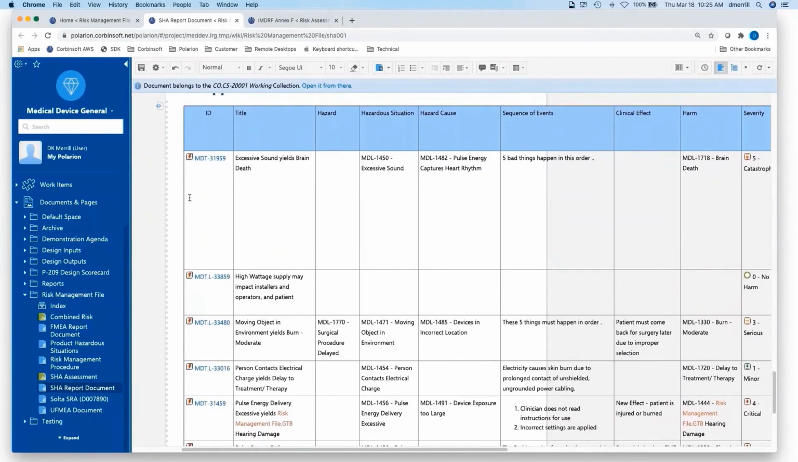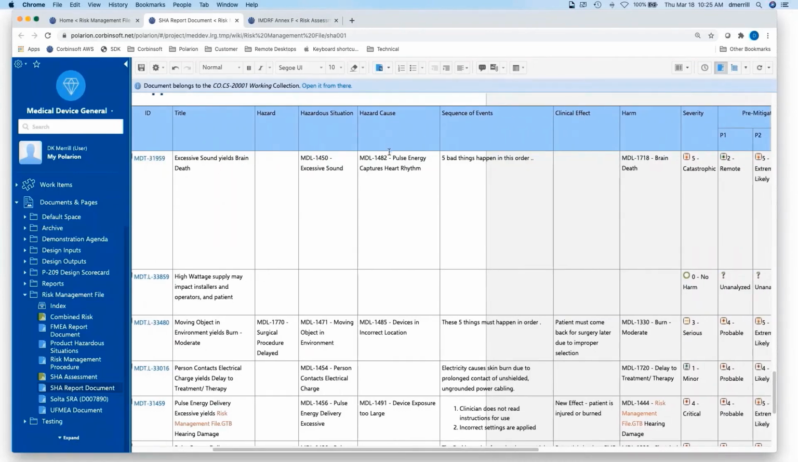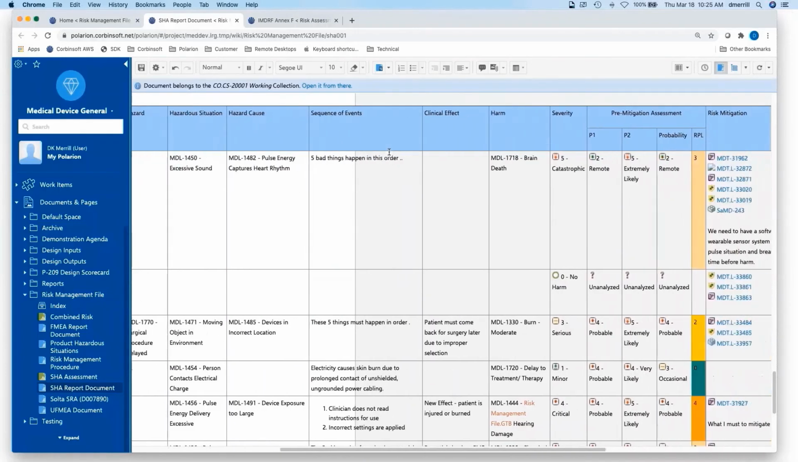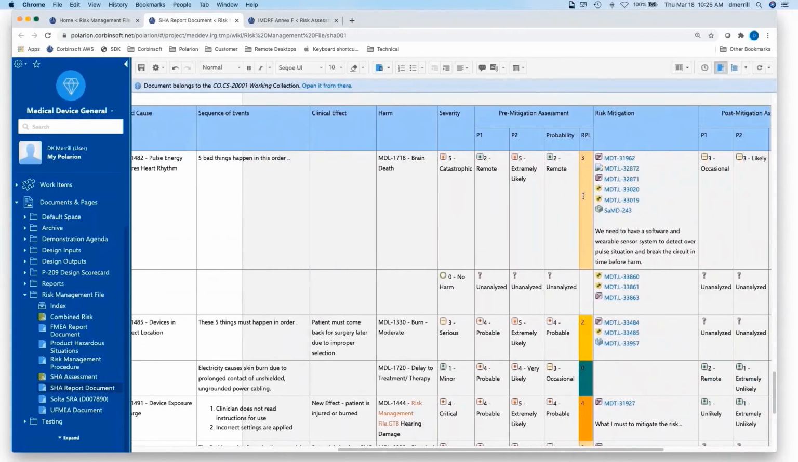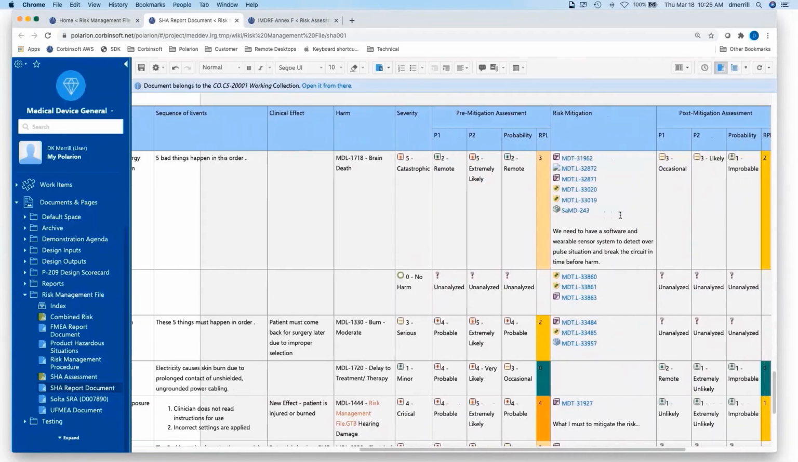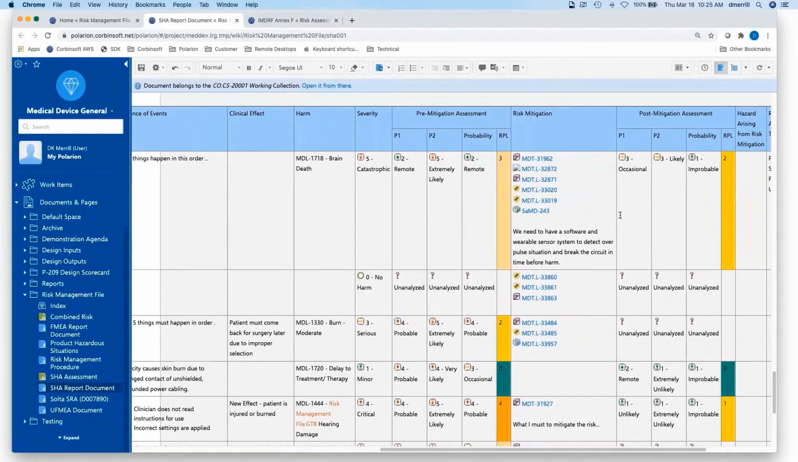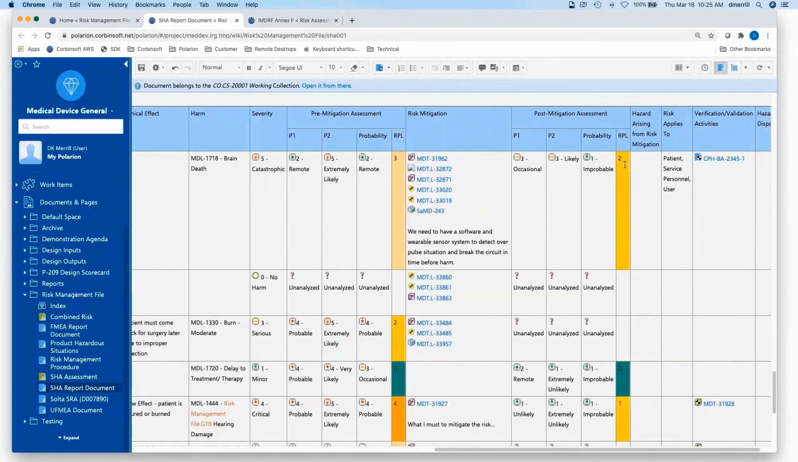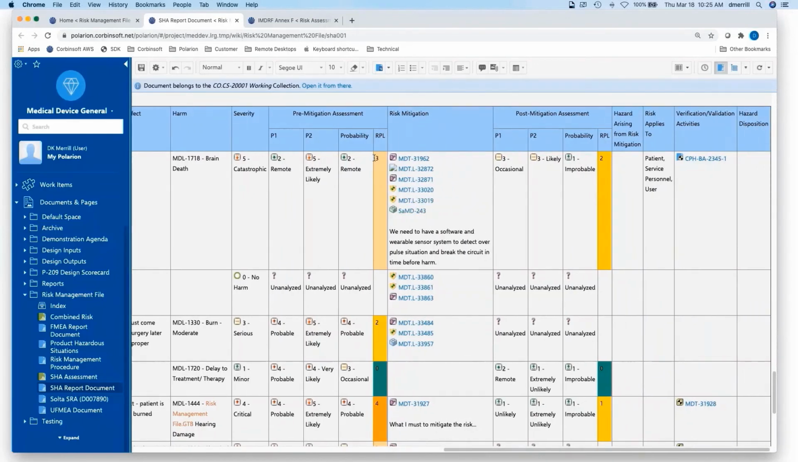So as I go across, I have a risk work item, a SHA risk work item with title and assessments of hazardous situation, of harm, and pre-mitigation assessment. And then we see all of the risk mitigation associated to that, all of the requirements and items, which if implemented will cause a reduction of the risk priority level in this case. So how can I easily justify the reduction of risk from 3 to 2?